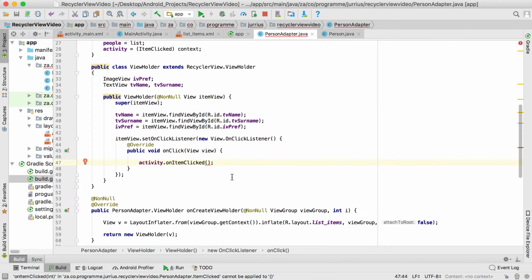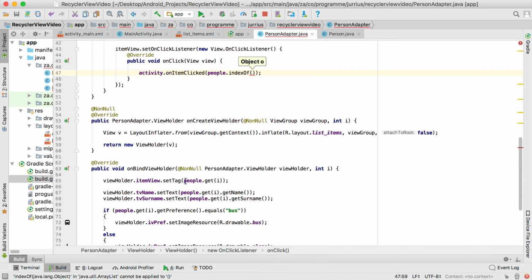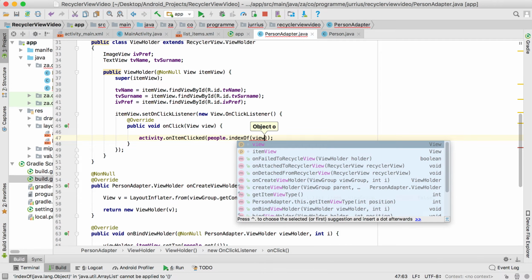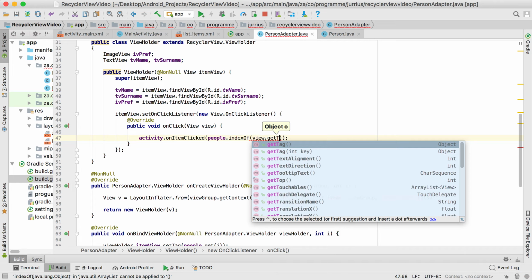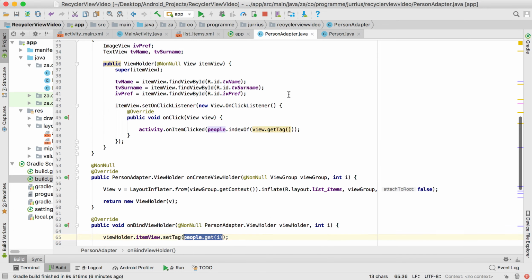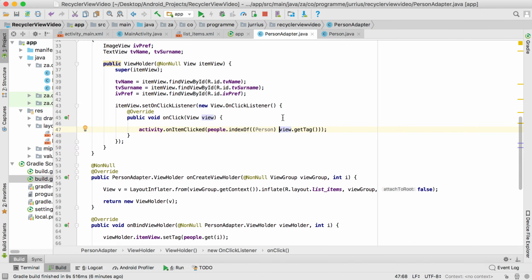So basically what I'm going to do is to go into my people array list. I'm going to get the index of this object that we have the tag of. So I'm going to say indexOf view.getTag. So there we set the tag as people.get(i), which is a person object, and there we call getTag. But just to make sure it's of the correct type, we will convert this to a Person object to make sure that it is the correct type of object that we're getting the index of.